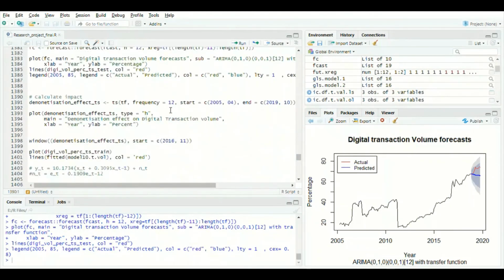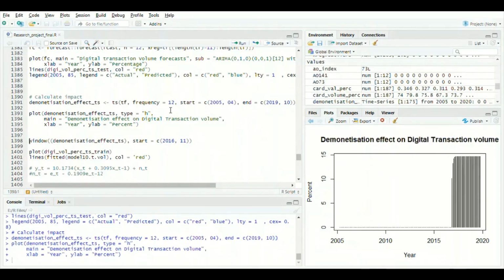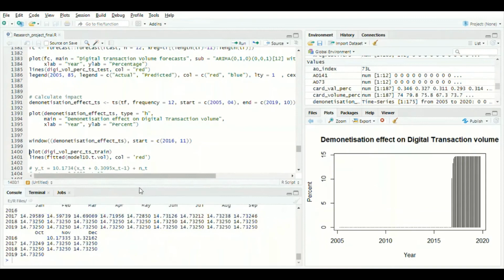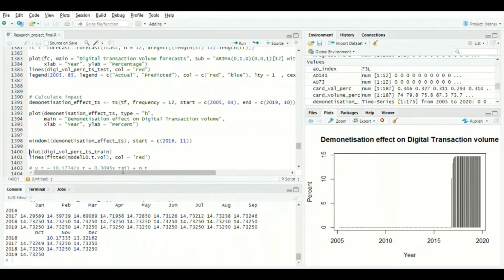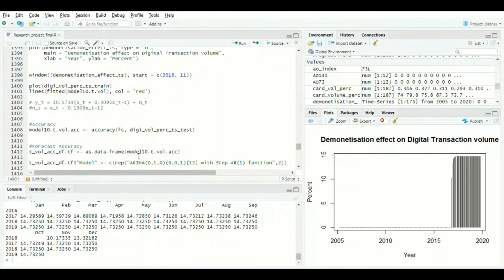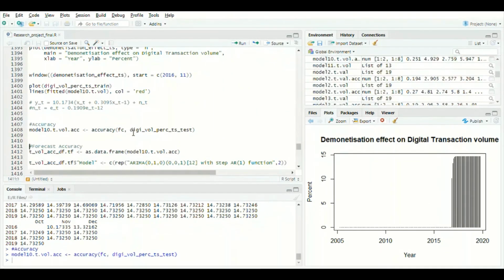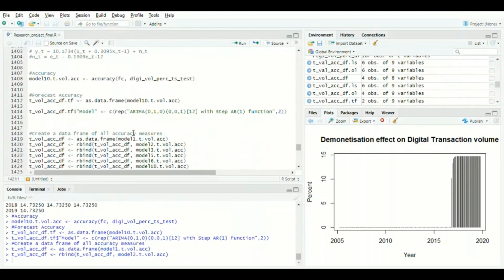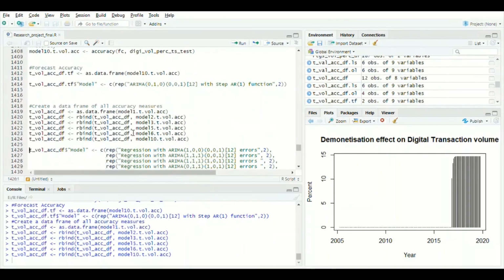Next, the impact of demonetization is calculated. This plot shows that the impact increased gradually and then remained constant. The magnitude can be calculated. The model accuracy is calculated. Finally, the accuracy of all different types of models is compared.